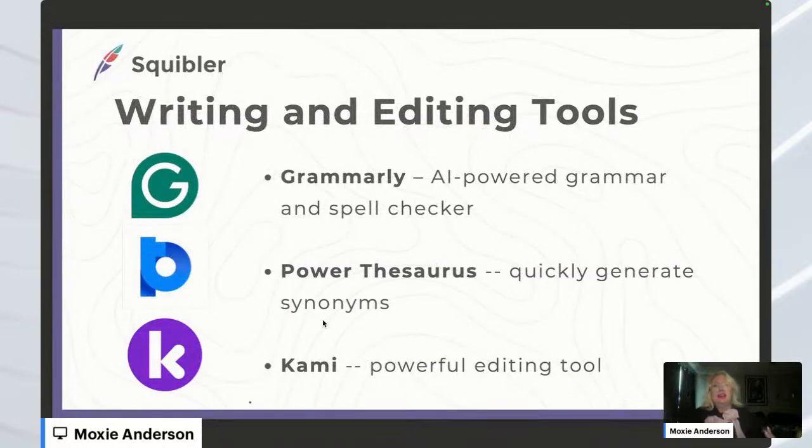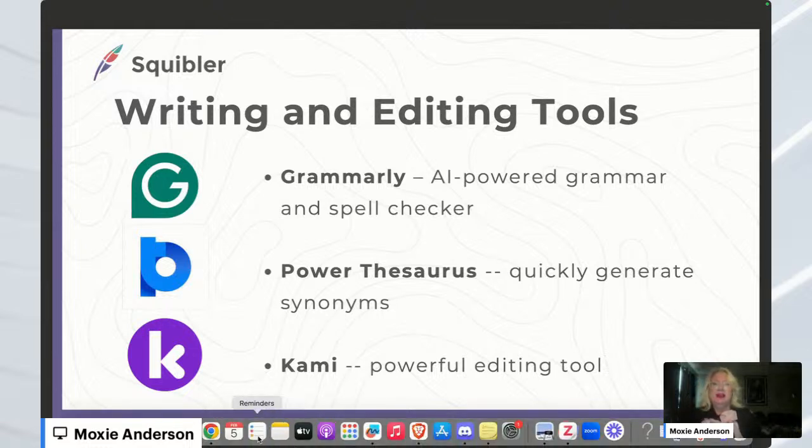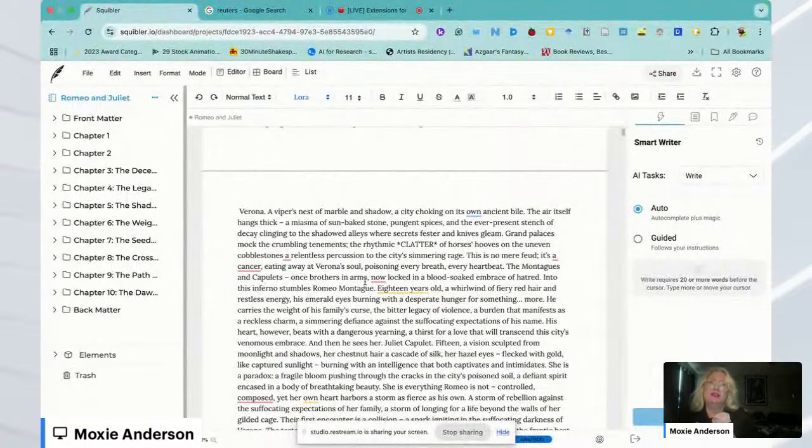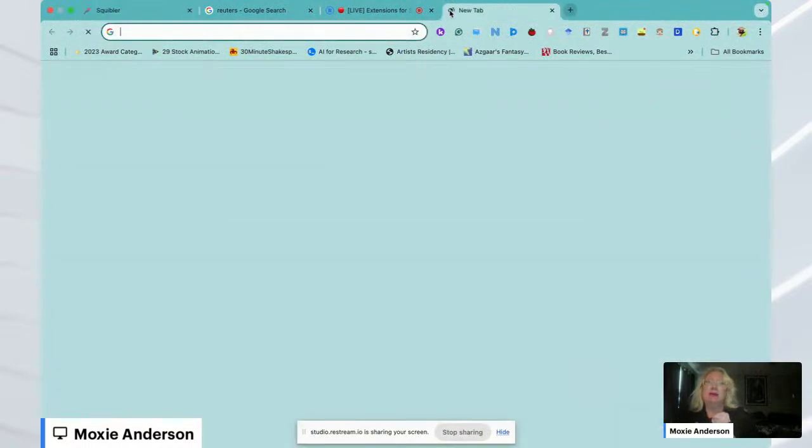The next one is Cami. I'm a big fan of Cami. I used it a lot when I was teaching as well because it's a powerful editing tool. A lot of you have expressed to us at Squibler that you do like to print out a copy of your book and then read it and edit it as well. Cami will allow you to do this without having to waste paper.